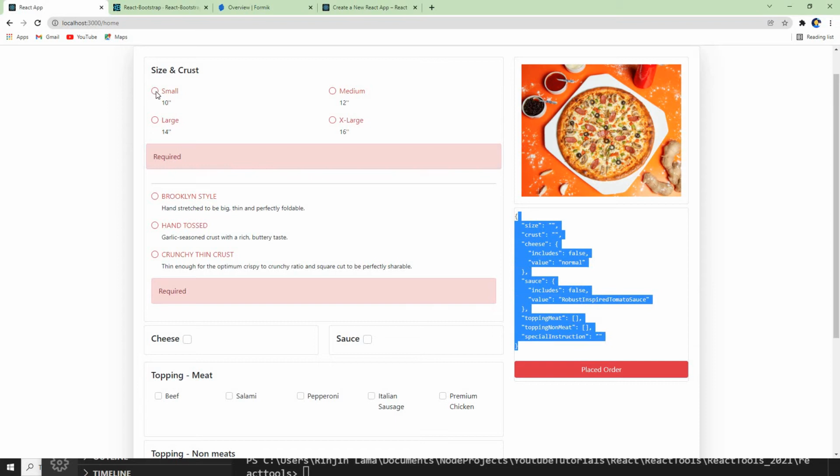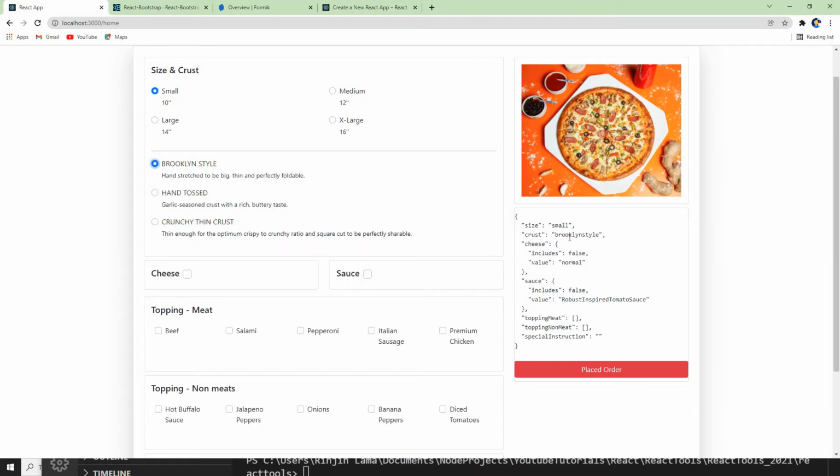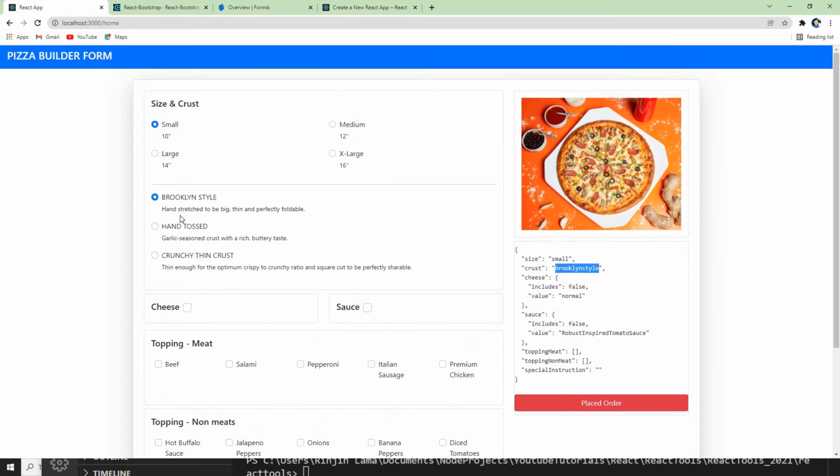Whenever we pick small, our object changes. Here the size is small. If I pick Brooklyn style, the crust becomes Brooklyn style. The cheese is optional. If we want to make a pizza, we can choose what style we want and what size of pizza we want.